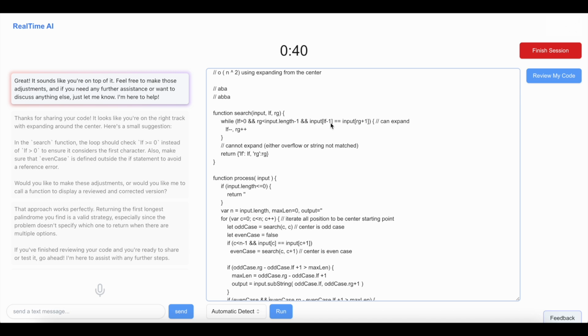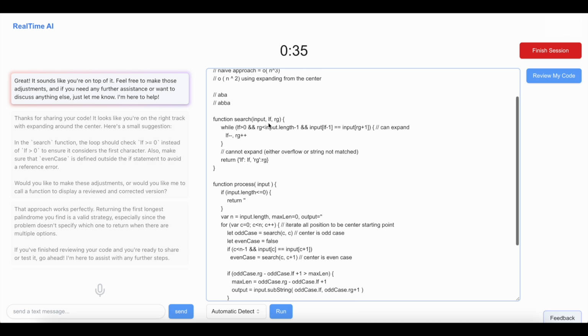I fixed the even case already. However, I want to point out that for the search function, because we assume that all the LF and RG are valid scope, the reason why I use LF greater than 0 is because I want to make sure that the input LF minus 1 would not overflow. So I think it's already correct that it needs to be greater than 0. If it's equal to 0, LF minus 1 would become negative 1, and that will cause a problem.